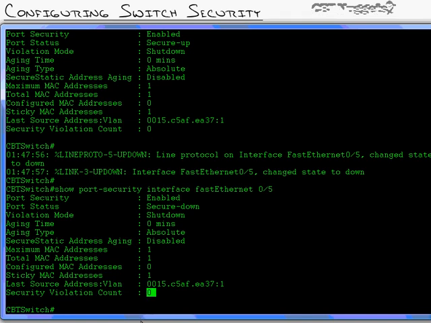Remember I said the difference between protect and restrict is restrict will tell you when it's happening. When we were talking about the switchport violation mode, that's what you can see right here. Restrict will actually increment that counter, whereas protect will not. You can even see the last source MAC address to violate the policy. How many sticky MAC addresses it's learned is 1. Total MAC addresses and maximum MAC addresses it's allowing is 1.